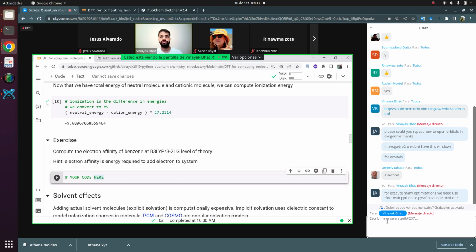So there's a question which is, for executing many optimizations, do we need to use a for loop with Python or the PySCF one method? Okay, so I think the question is, if you want to optimize a molecule, do we need to use a for loop, or do we just use the PySCF optimization?